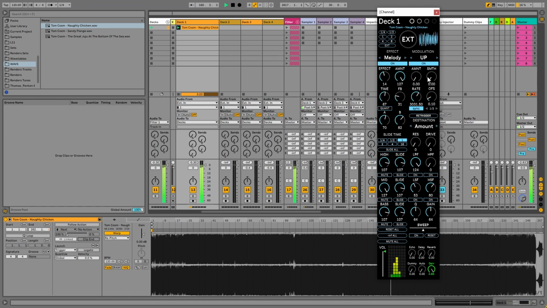Let's say half a bar, and I'm going to bring this up. So you see that this is now moving at half of a bar, and if I was to bring the BPM up here, it's always going to be half a bar. It's synced to the BPM.